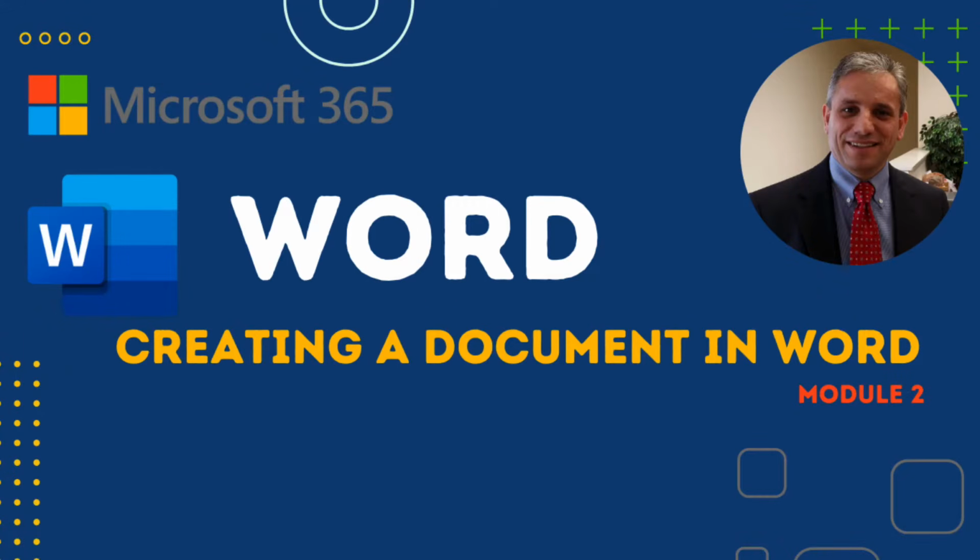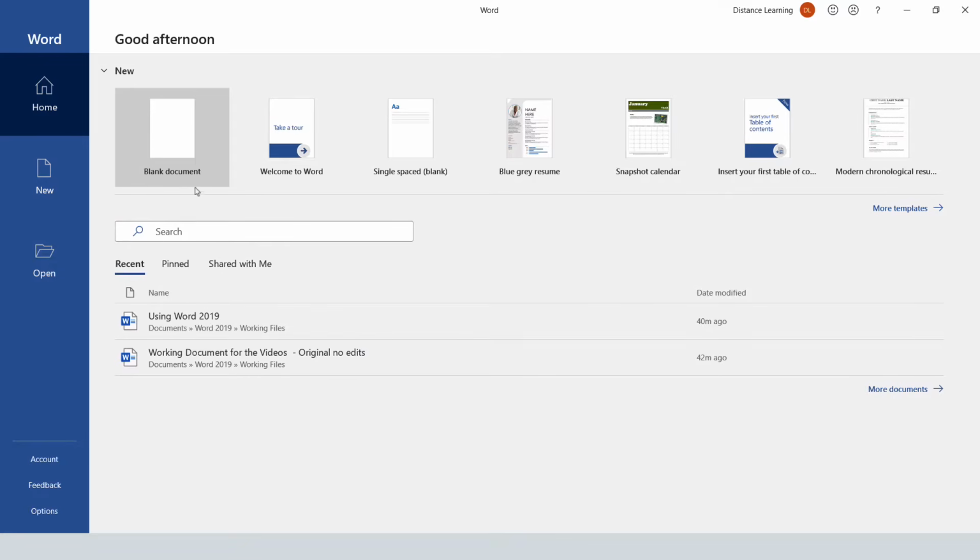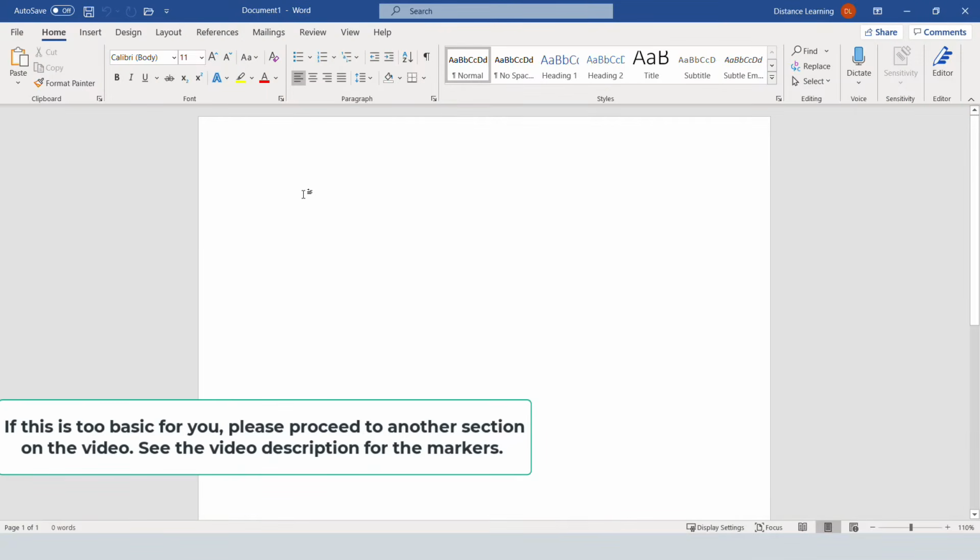In this segment, we're going to create a basic document, do some formatting, save it. So we go here under Start, and then we can open Word from recently used applications or simply type Word. At this point, I'm going to first create a new blank document. Simply start typing.